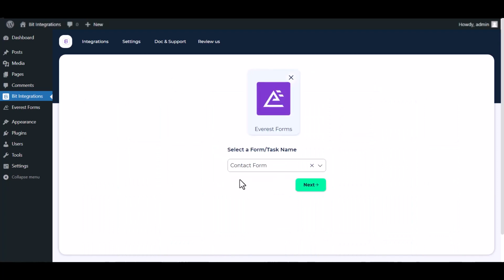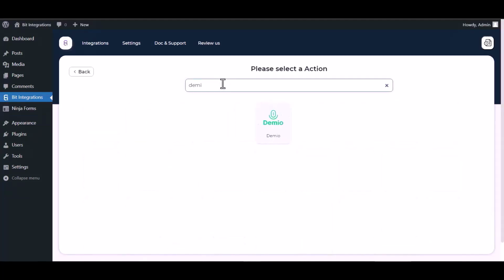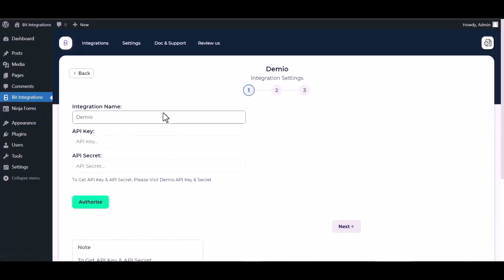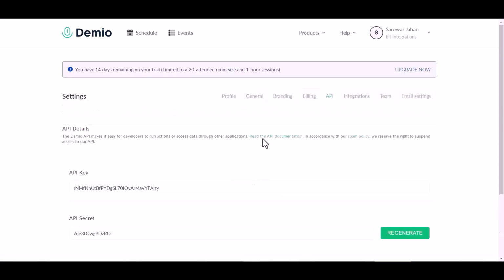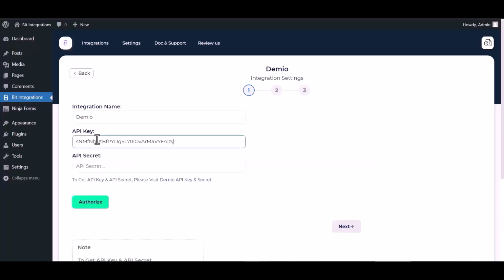Select a form. Next, search and select Action Demio. Give here an API key and API secret key. So please visit the Demio API key and API secret key. Copy the Demio API key and API secret key and paste it here.